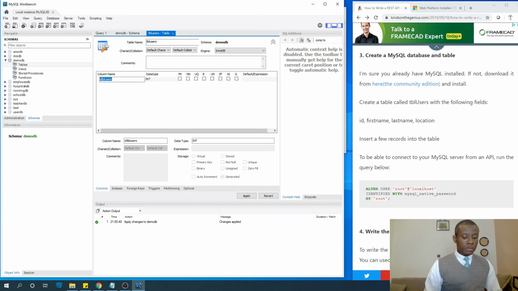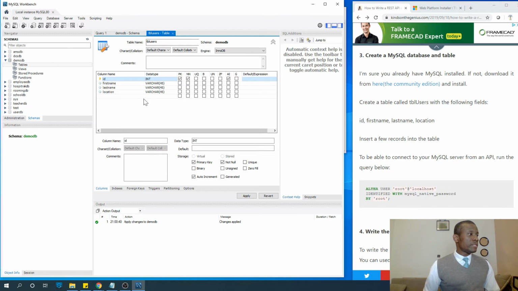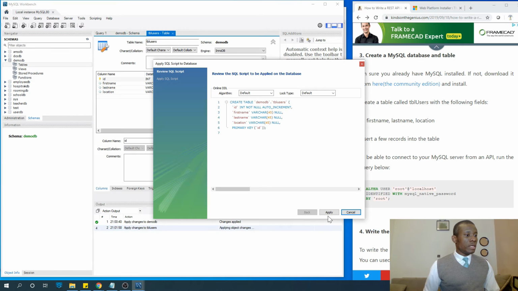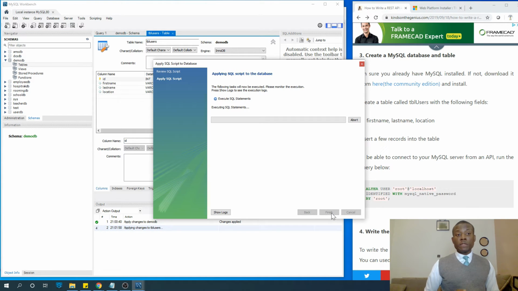So create a new column here. ID is going to be integer, and the next one, first name, is going to be varchar, and last name and location. So we have four fields that we've created there. So the ID is going to be auto increment, that is fine, and apply. So apply and finish.